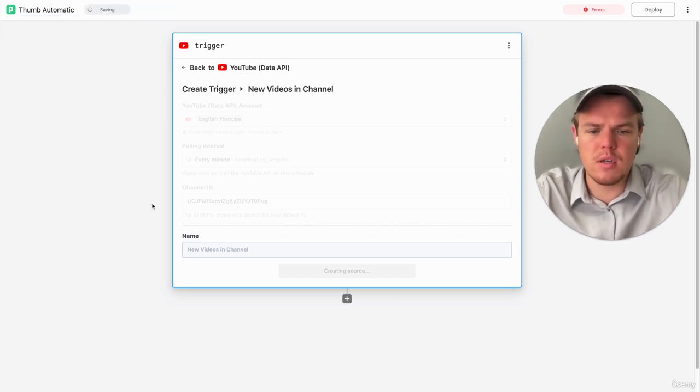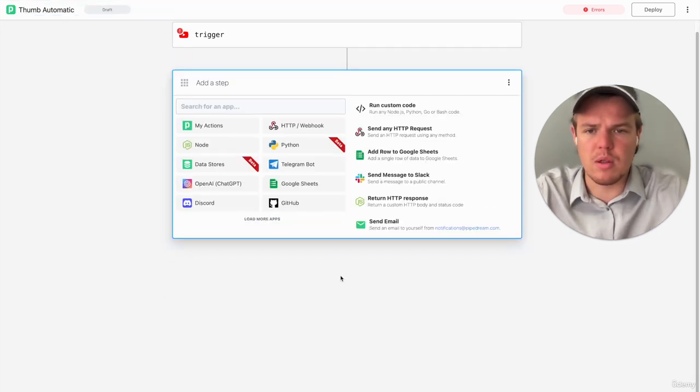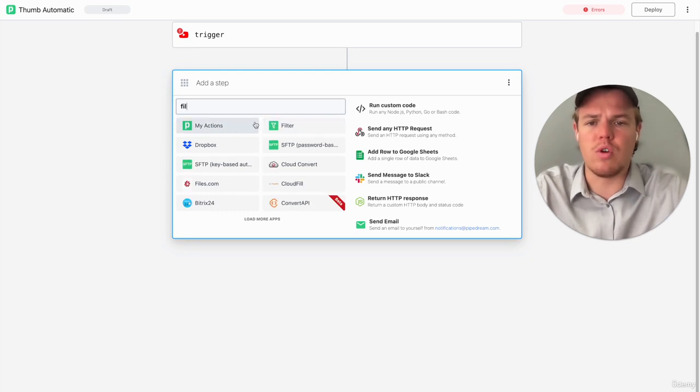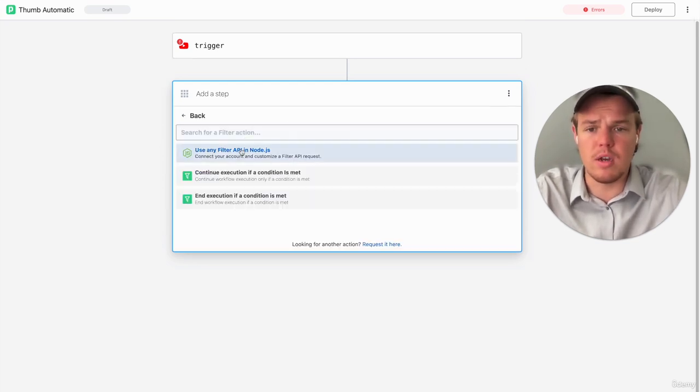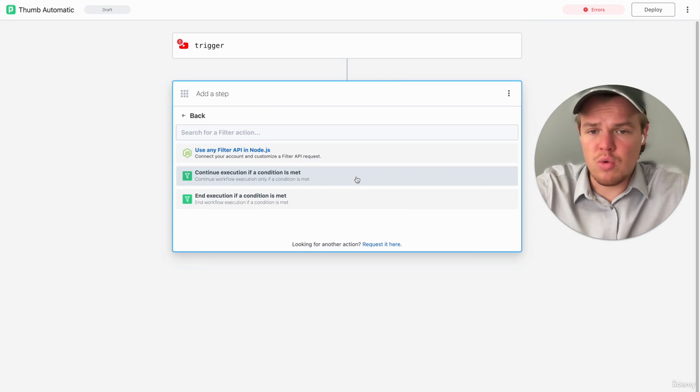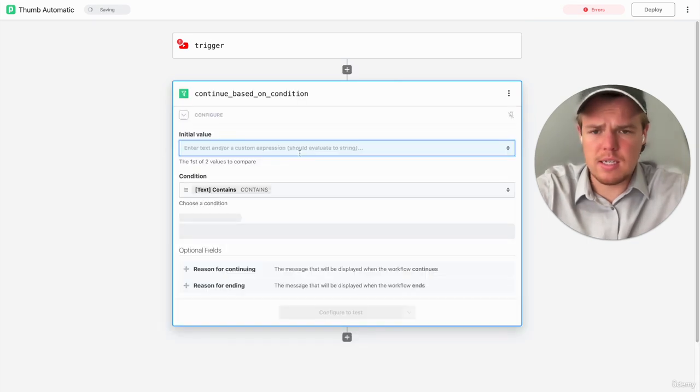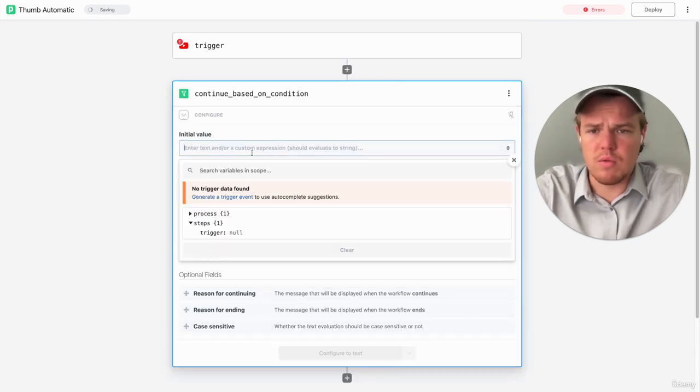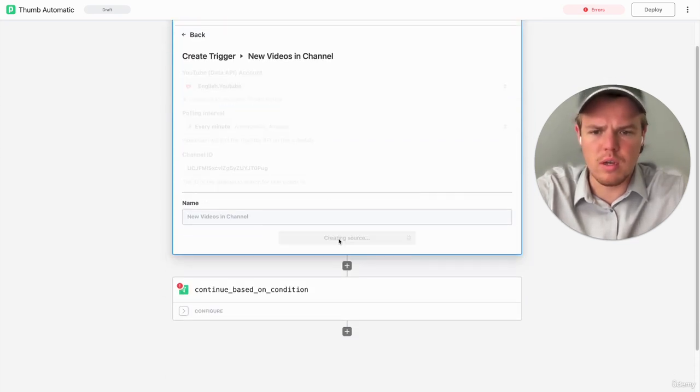All right, perfect. And then let's go ahead and build this out a little bit. So first thing we want to add is a filter, as we want to make sure that we are dealing with the correct YouTube video. And essentially we're going to be choosing continue execution if conditions are met. And we're going to go ahead and choose the initial value, which is going to be the YouTube video here. So let's make sure I load that YouTube video real quick.